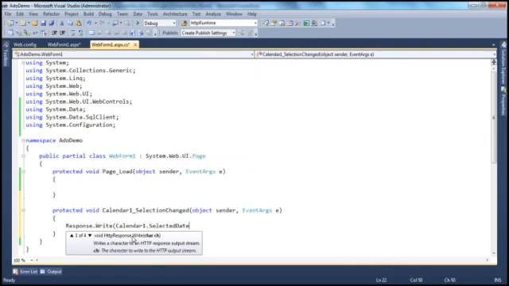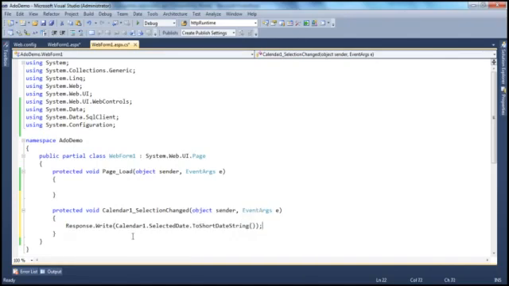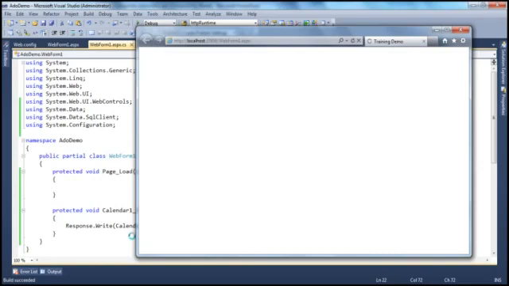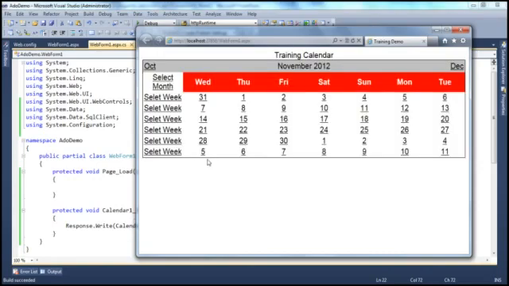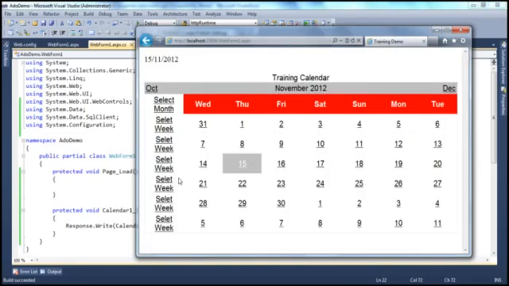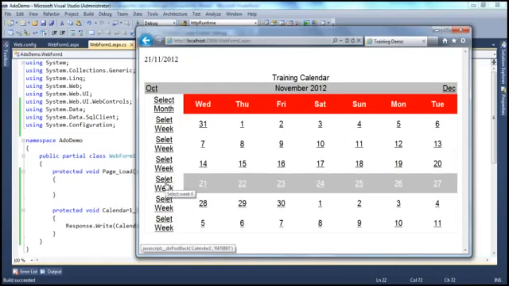calendar1.selected date, let's say to short date string. So now if we run this, and when we select a date within that calendar control, the selected date will be written to the response stream. For example, here I'm selecting November 15, so that gets written. But on the other hand, look at this, I'm trying to select this week here. Now I am only getting the one date, the 21st of November, the first date there, but I want the range of dates from 21 to 27, all the dates that I have selected. And how do we do that?